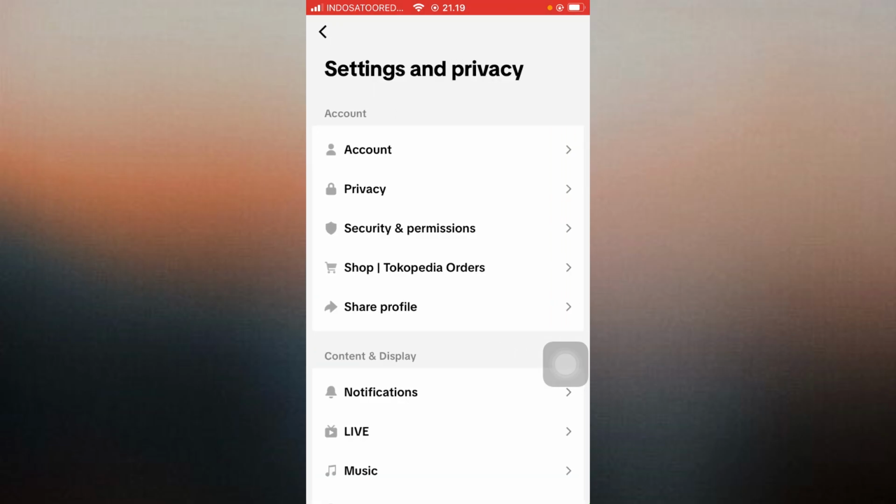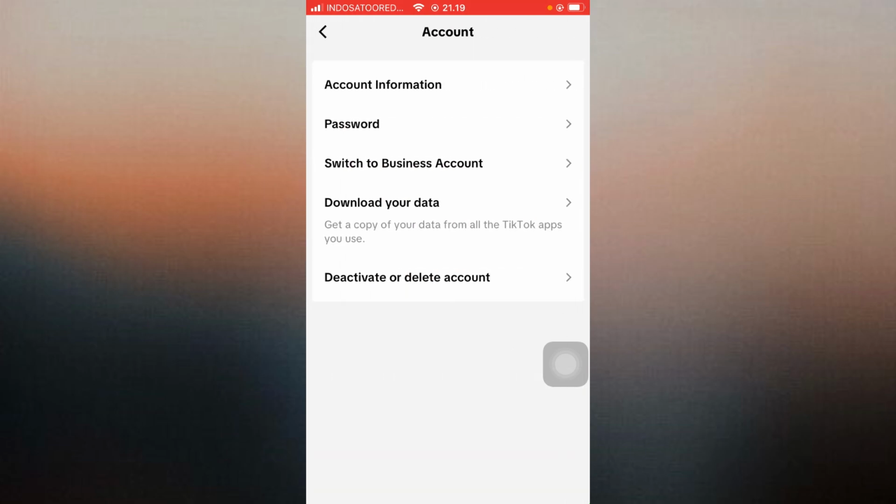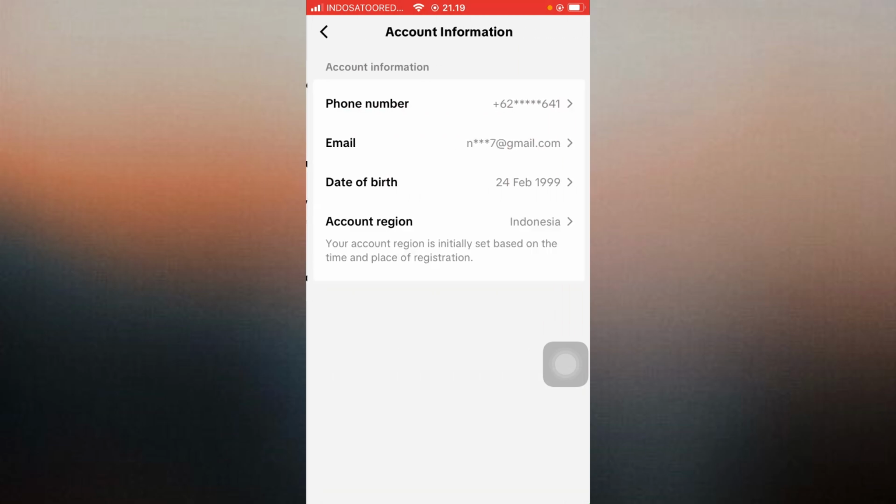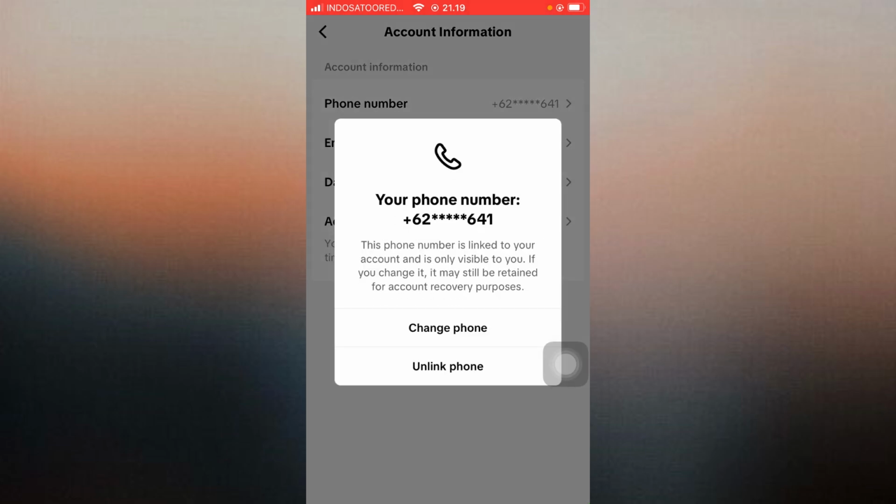Now under the account sections, select account, then select account information. Here you will see your phone number listed along with your email. To remove or change it, you need to tap on the phone number. You will be given two options, change phone or unlink phone.